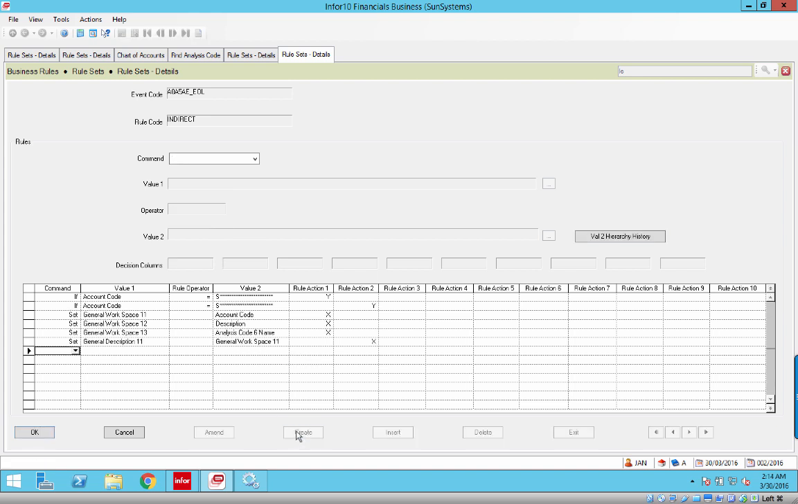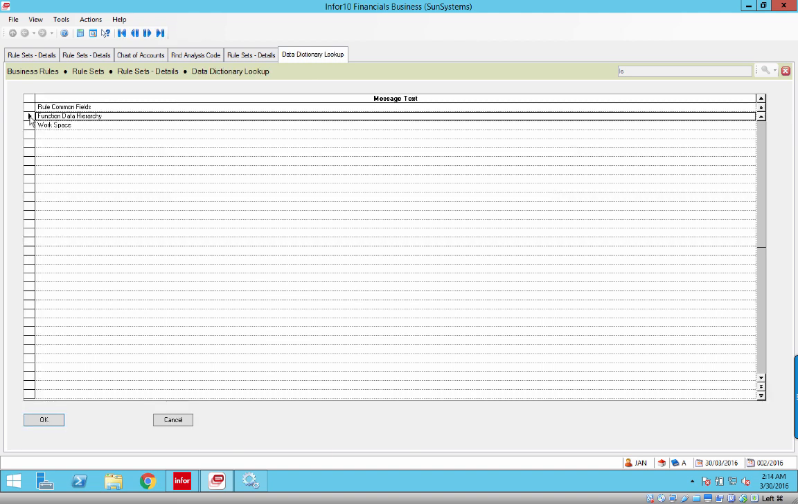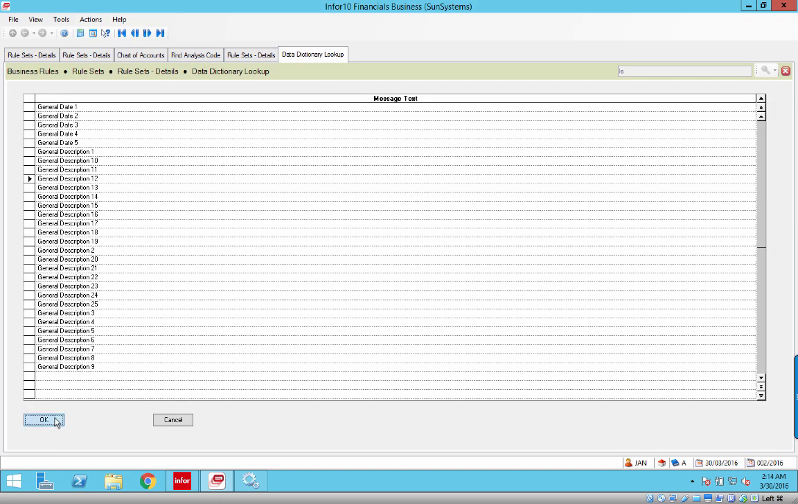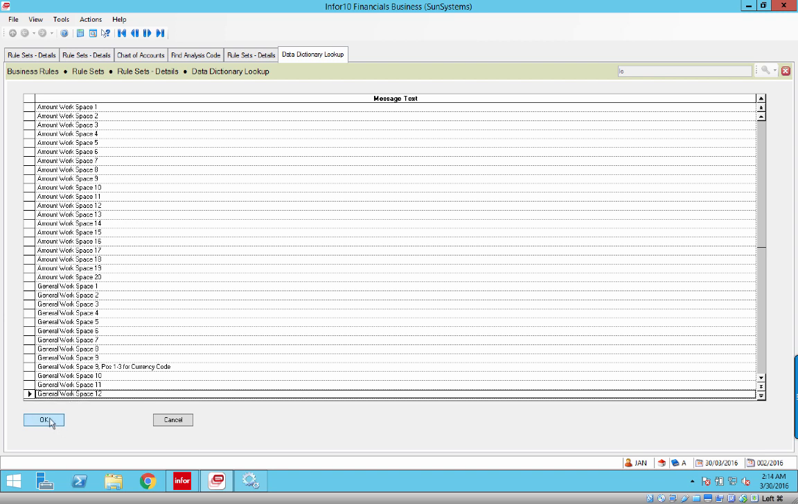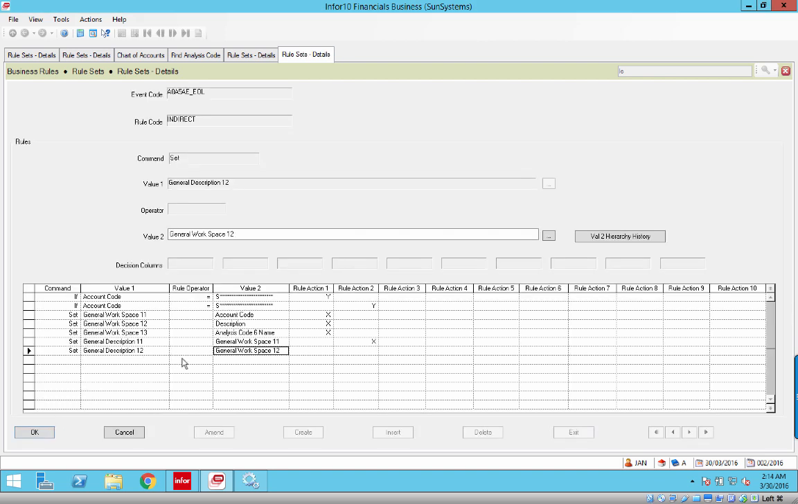And so let's just keep on going here, and it's very fast. Now we're just about done. We'll set general description 11. And the reason I use General Workspace 12 and I'm matching it is just so I can keep it straight. I have 12 in both of them just so I can keep straight what I'm doing. There's no reason to use the same numbered.